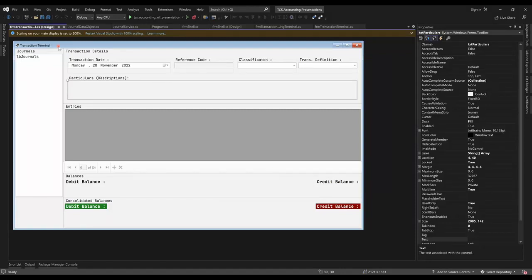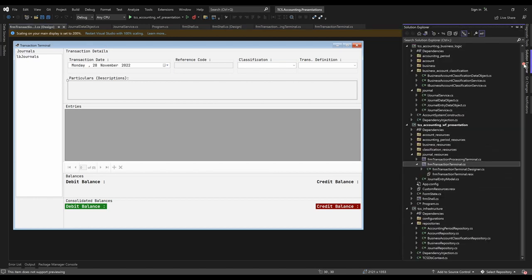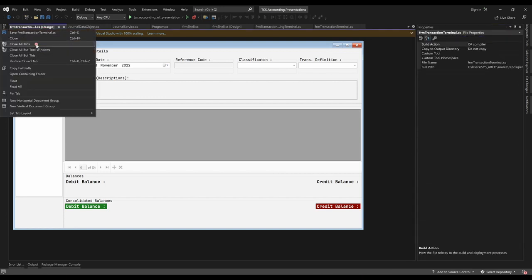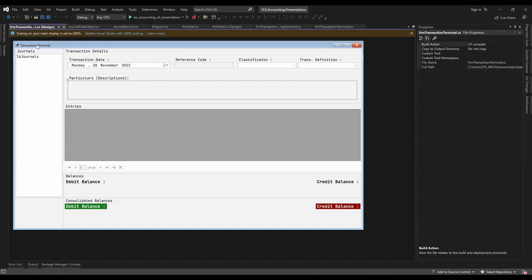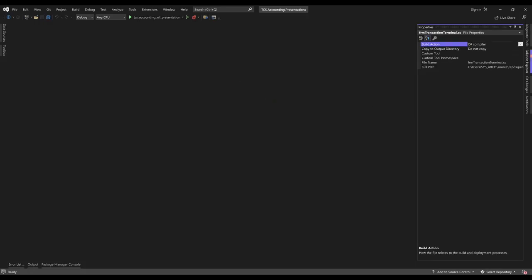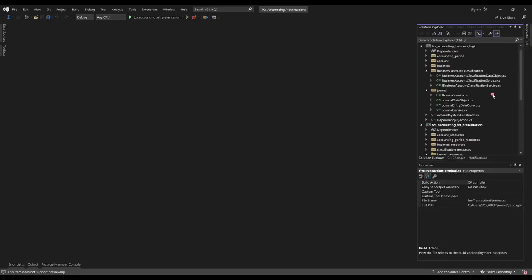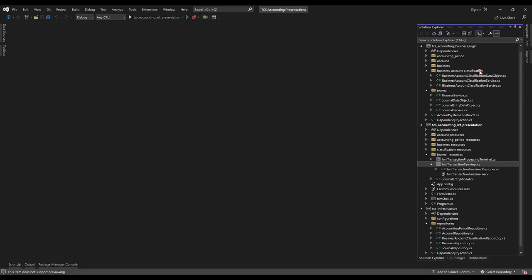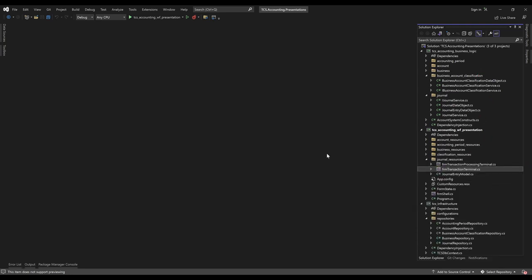So to create the general ledger, we can actually take advantage of the transaction terminal we already created. What we need to do is probably save everything we've done before. So I'll say close all tabs. And this should save everything we've done so far. Come back to my Solution Explorer here, and we can minimize this. And we have everything saved.